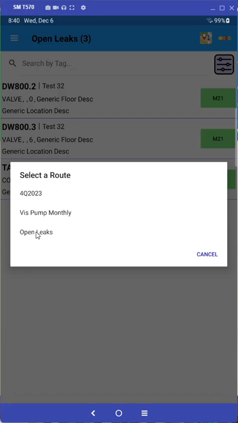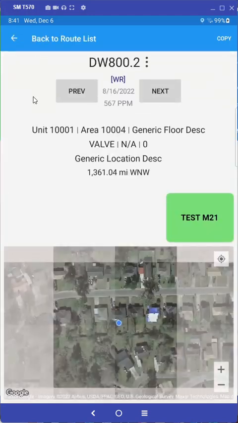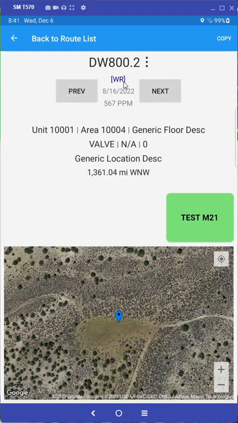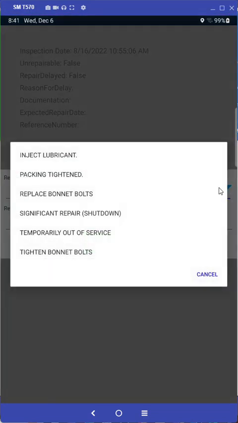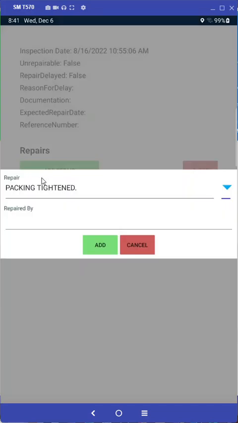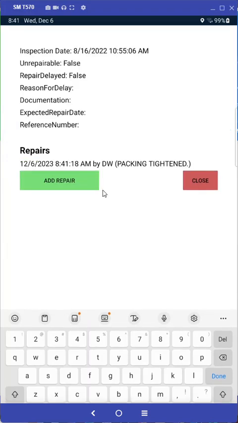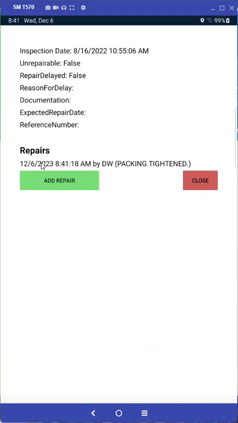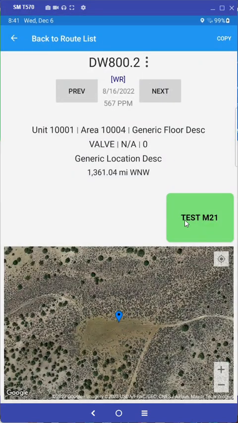Click on it, and anytime I double click on it here to the left, want to put in a repair, then I would come up here to this WR link, and then I can put the repair in here. The repair, I just got to put who repaired it, and then add that, and that's the information we just added here. The date, who did it, and what they did to repair it, and then you close this out. And then go ahead and do your retest on it if you need to.